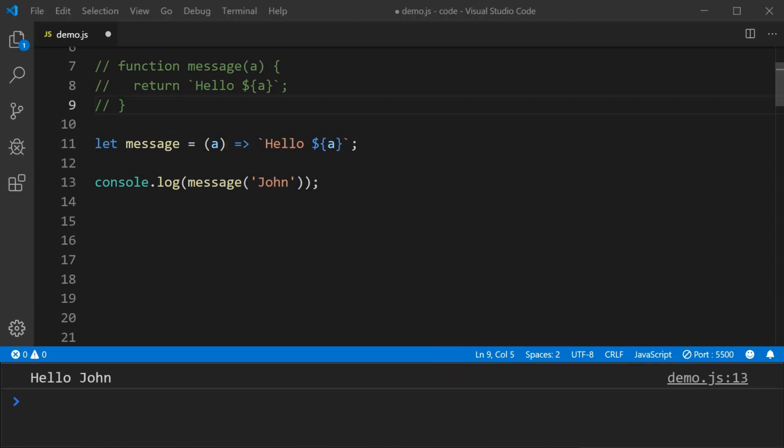And now since we're only passing one value, we actually don't have to have the parentheses here. We could just say let message equal a arrow function and then the string. So if I save this, you'll see that we still get the same result.